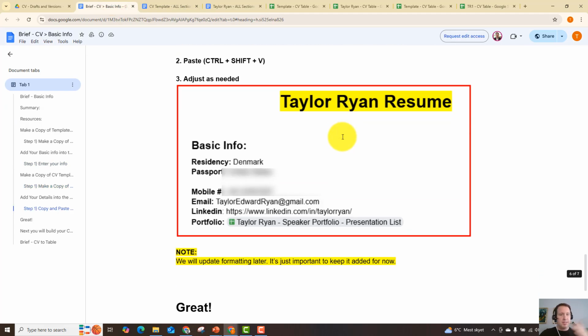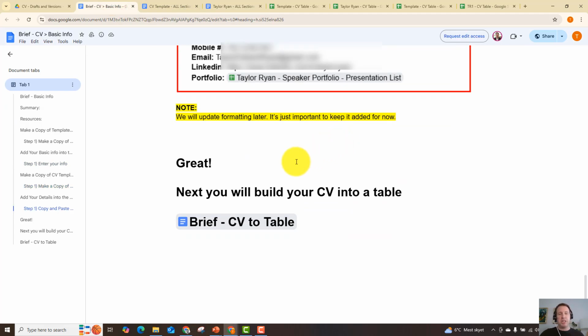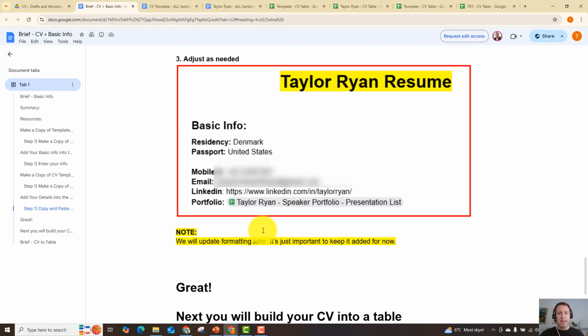Cool. And just as we talked about before, you're going to change the stuff. Next, we're going to build the CV table. Lots of stuff coming.